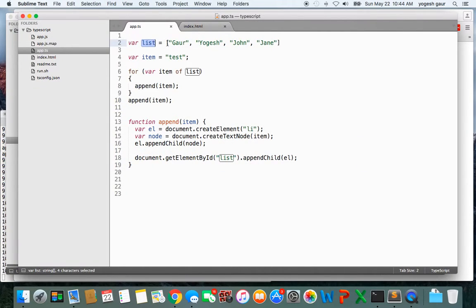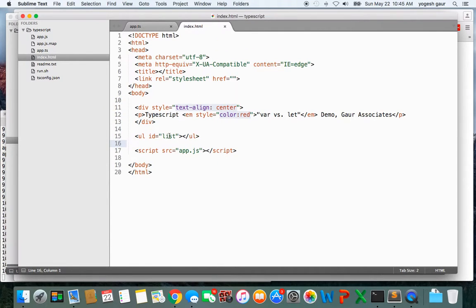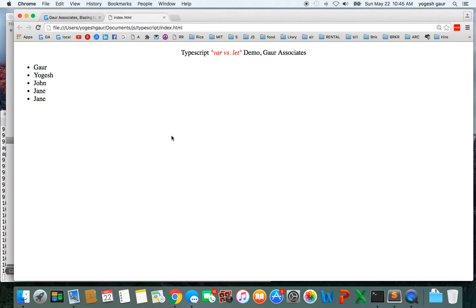So I have a list of a few names and I have some declared variable called item and it's assigned the value test. What I'm doing in this for loop is calling this function append item. And after the for loop is done, I also want to append the item test. That's what I'm doing here. Append is just adding it to this div in the DOM called ID list. And you can see that once I do this, the list is almost there, except that the last item is repeated again, Jane and Jane.